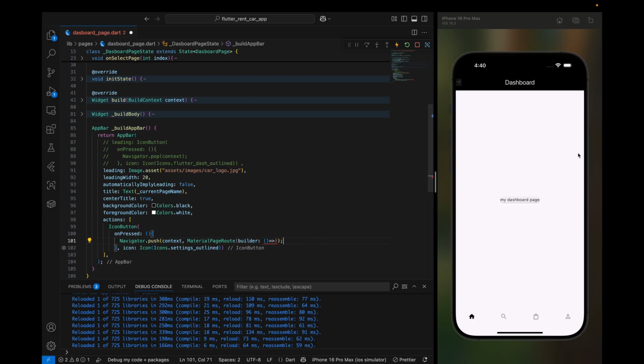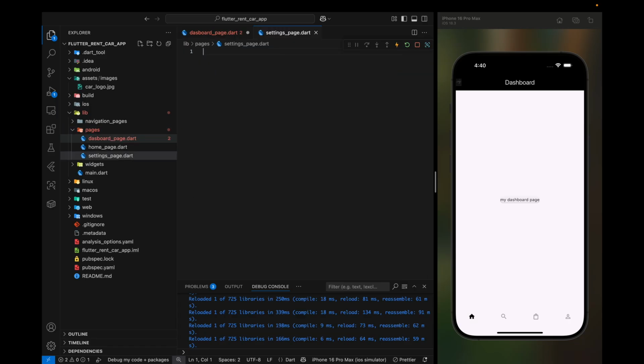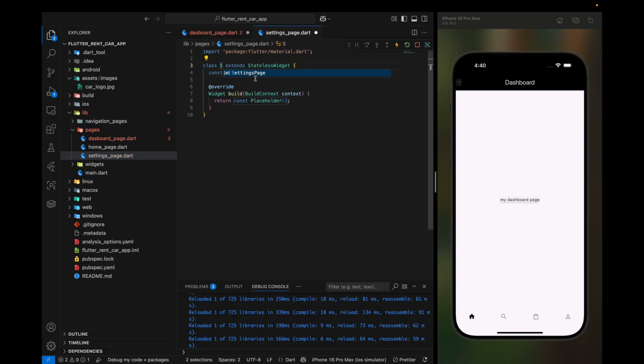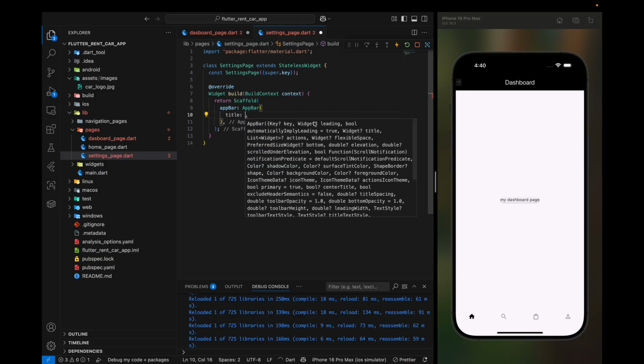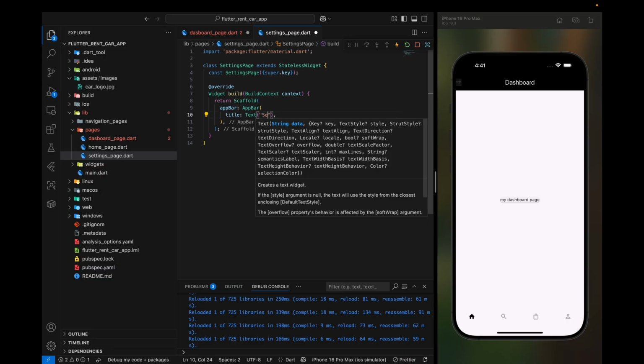So let's create the settings page. Come right here, new file, inside of this page folder, let's call this settings underscore page dot dart, and then select STL and select the option stateless widget, change the name to be SettingsPage, and here let's return a Scaffold widget. So the AppBar widget, this will take the AppBar widget, and here let's just specify the title. For now, let's call the Text widget, and this will be Settings.